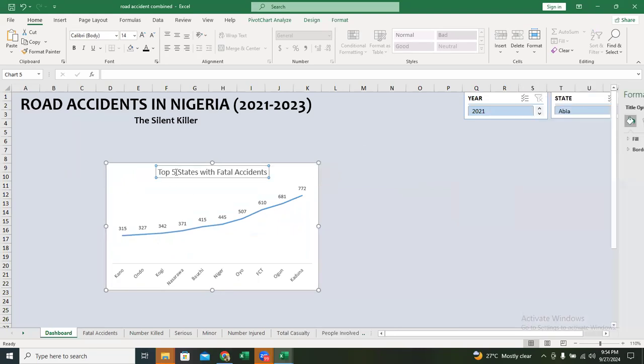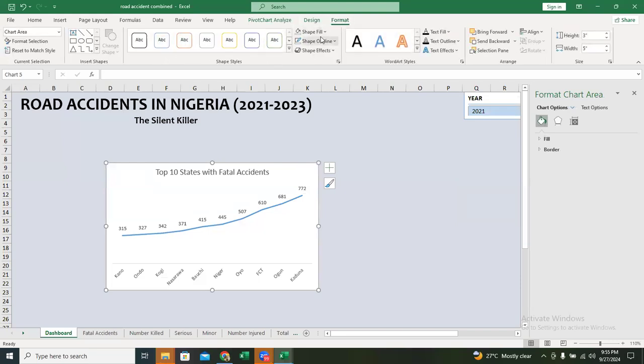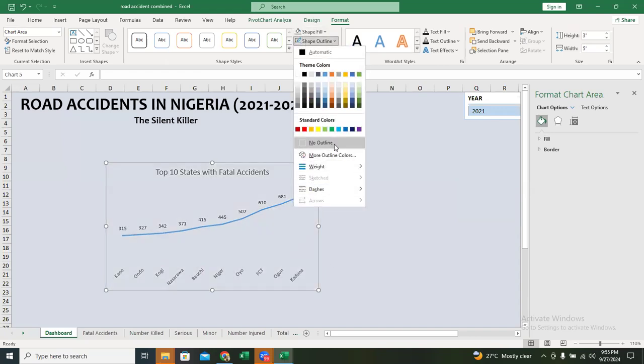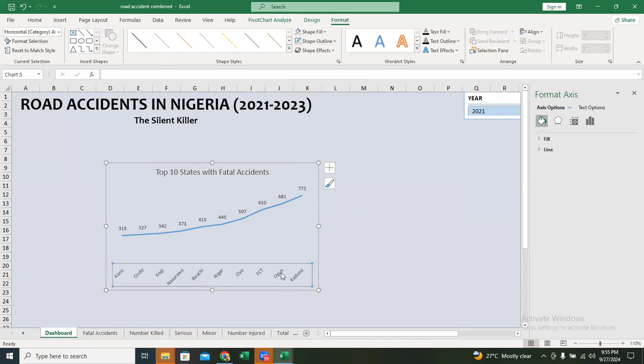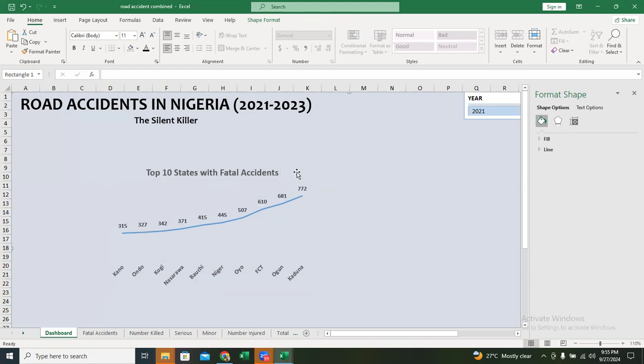Let me bring it to our dashboard here. So it's showing top 10 this time around and not top 5, so we need to correct that. Here we can just do some minor adjustments. I can decide to remove the background fill and then maybe remove the border. Let me increase the size of this, and this too. And then let me make my chart title a bit bold.